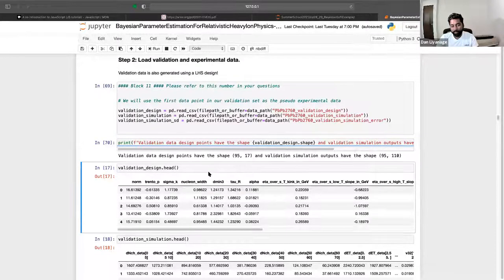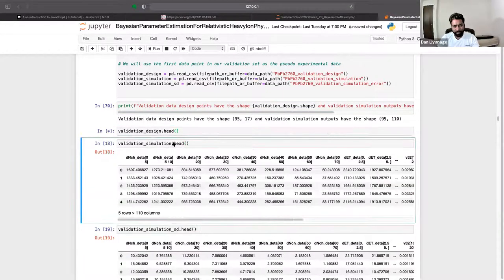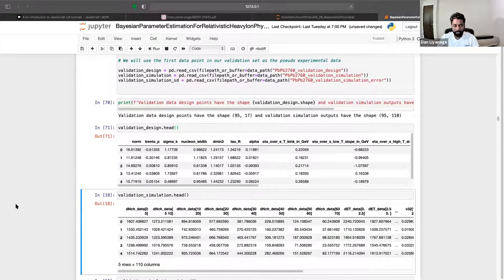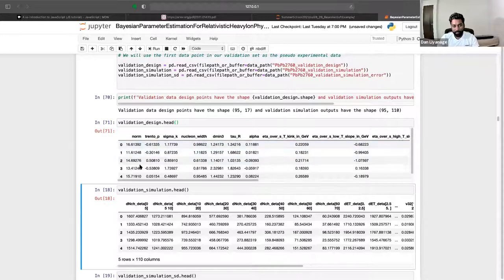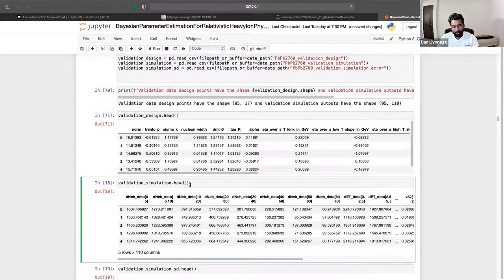And we have this validation data set for several reasons. If you quickly look at what is inside this validation design, you can see it's very similar to what we saw in the simulation training data set. These columns correspond to different model parameters, and we have 95 of them. So we have 95 design points.